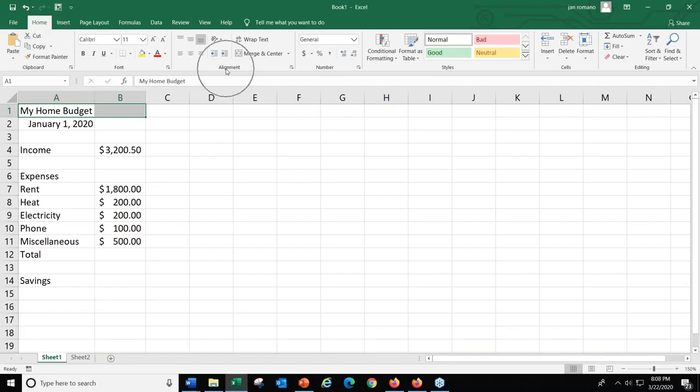This time I'm going to go to the Alignment group and find this button called Merge and Center. Merge and Center does exactly what it says. It merges cell A1 and B1. So B1 is gone, A1 is now nice and big, and it centers the text in it.